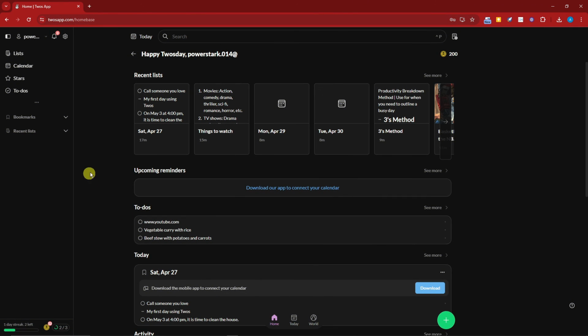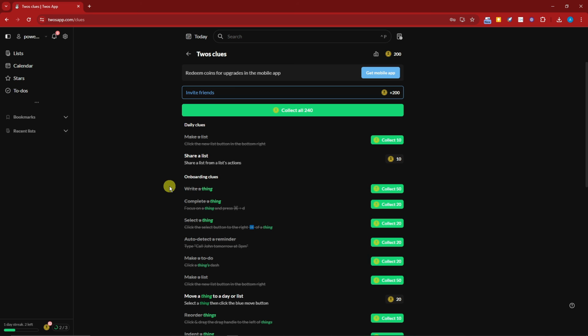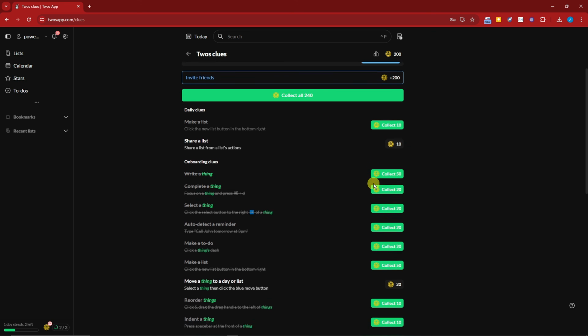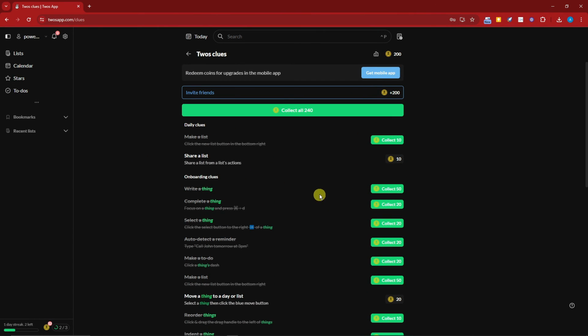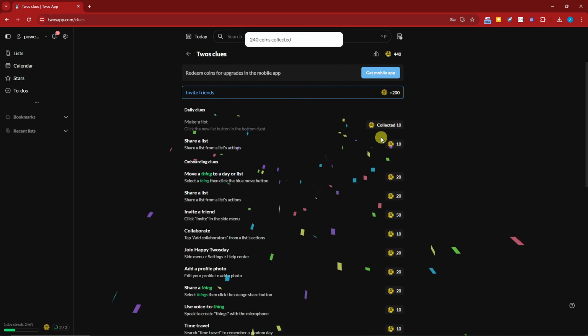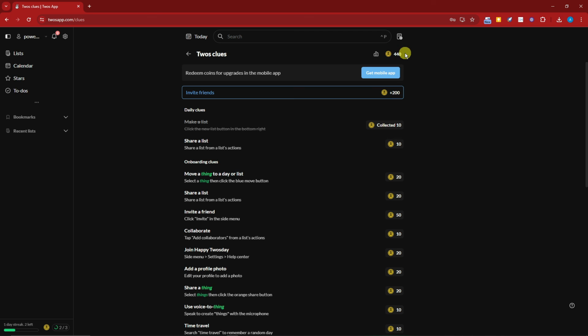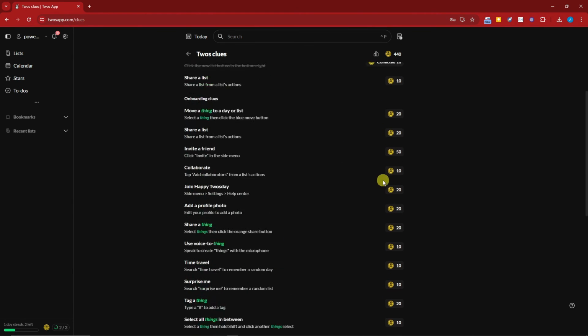So going back to the home tab, I want to talk about the coin feature. So these are the coins you've earned that you can use on the mobile application. I'm going to create a video regarding the Two's application on mobile, wherein you can use everything you have collected. For example, if I collect that one, I now have 440 coins or tokens that can be used in whatever you have in the mobile application.